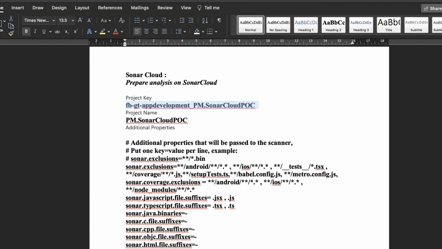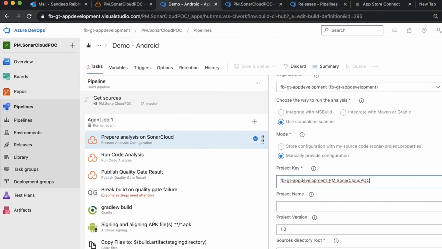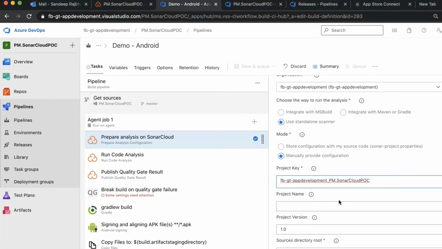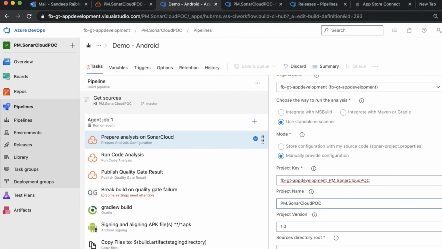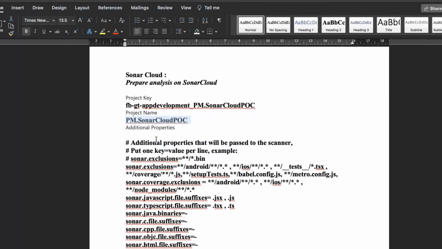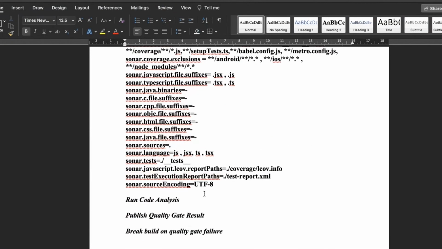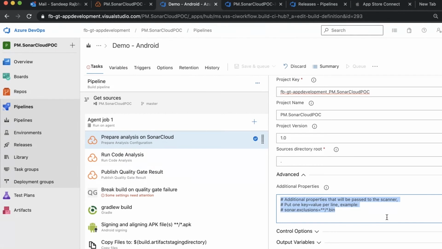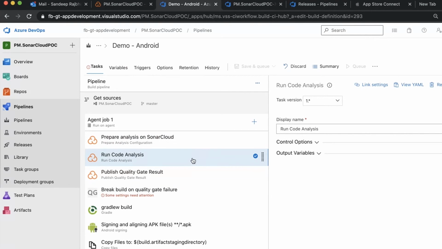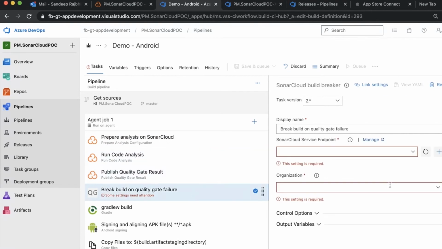I just copy this project key here, paste it here, and then now we need a project name here. Copy this, paste it here. Rest of the thing is fine. Just need to go into the advanced. These are some properties which figure out if we want to skip some files, to basically avoid checking by the Sonar Cloud tool. So you can hide this, or you can remove it in the analysis file. Okay. So this setting is fine, and for run code analysis we do not need to do anything, so keep it as it is. Build breaker, yeah, this is very important now.